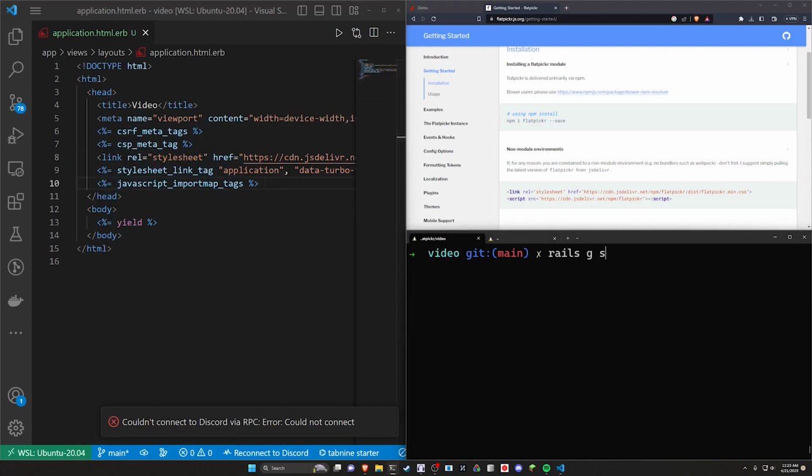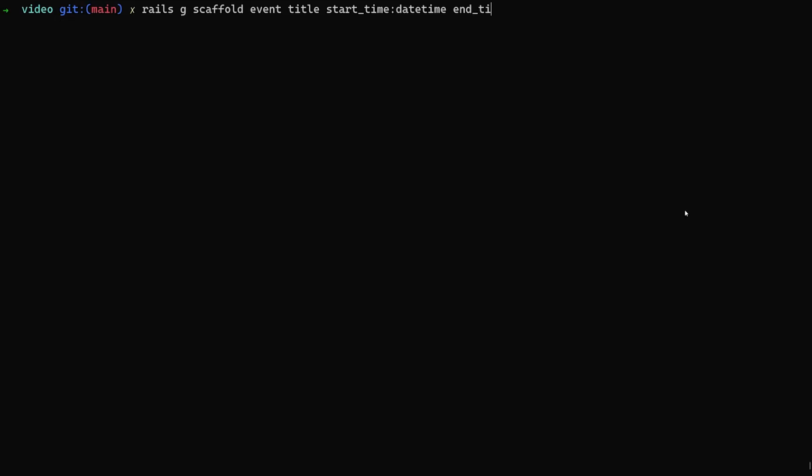Now we want to generate a scaffold for our events. And I actually don't fully remember what the event looked like here. I know it had a title and it had a start time, I think of type datetime, and an end. Let me hit F11, end_time of type datetime. I think that's how I did it. Go ahead and do that. Now we can do a rails db:migrate command.